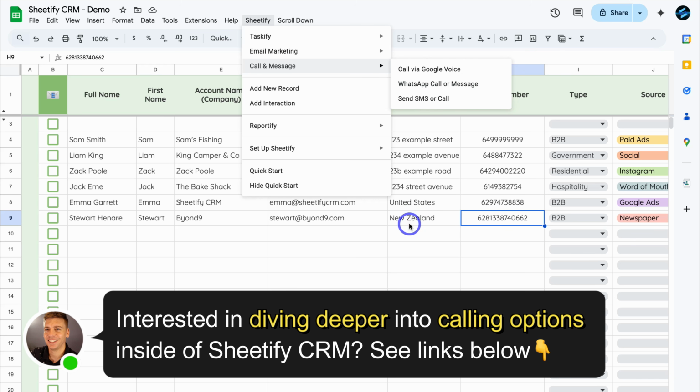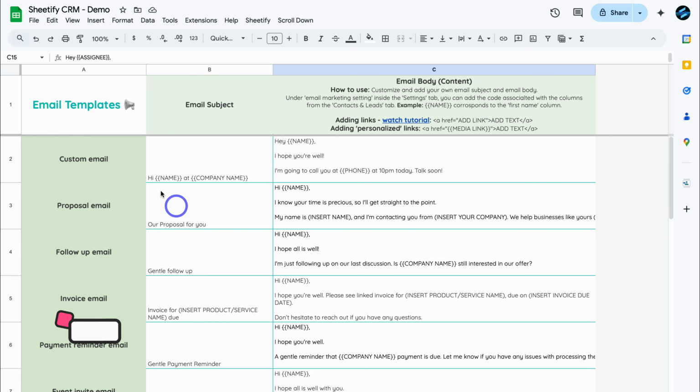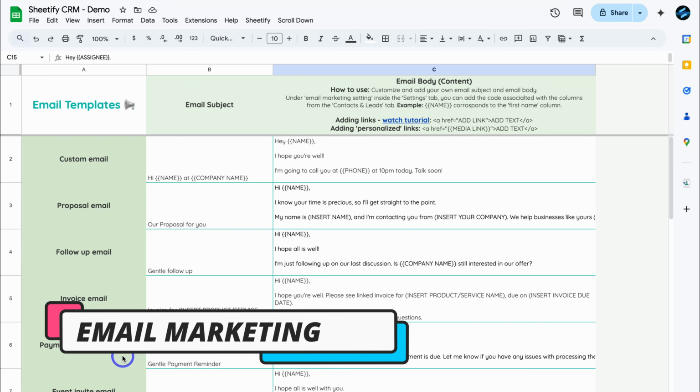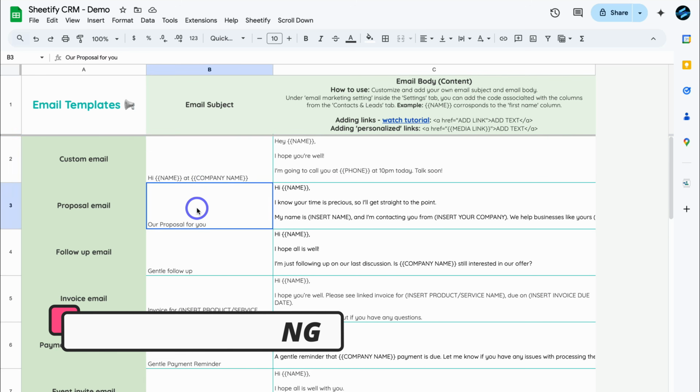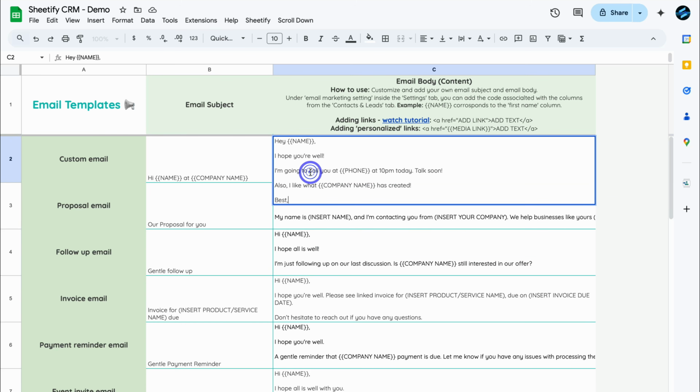Now let's talk about email marketing. If we navigate over to email templates again, what we can do is customize these different email campaigns. Here you just want to add the email subject, then add the email body in here. If you like, you can add personalized tags, for example, hi name, and that's going to pull in the customer's name, or for example, the contact's phone number or company name. So you can send bulk emails that are personalized from Sheetify CRM as it's connected to your Gmail account. So these are being sent from Gmail.